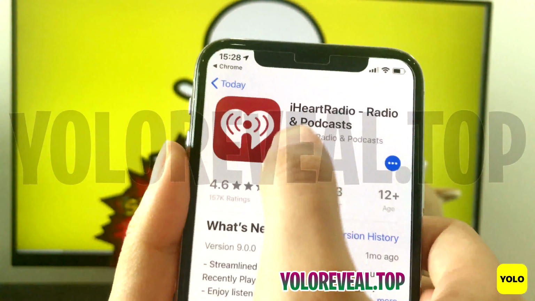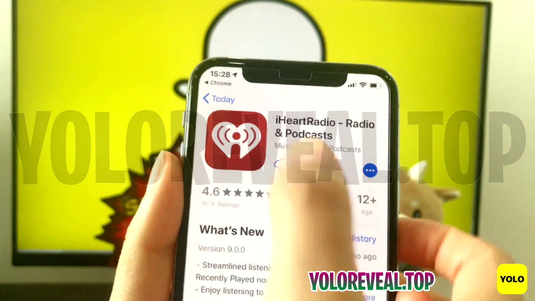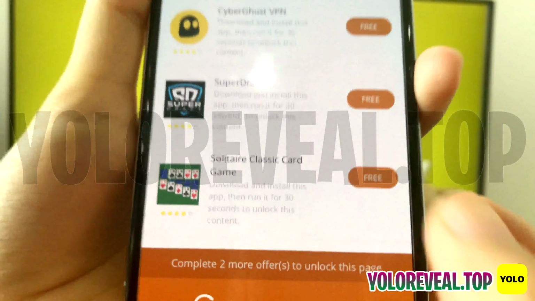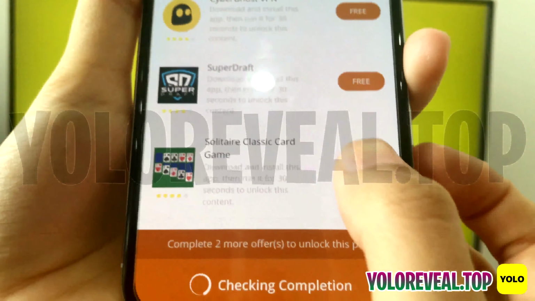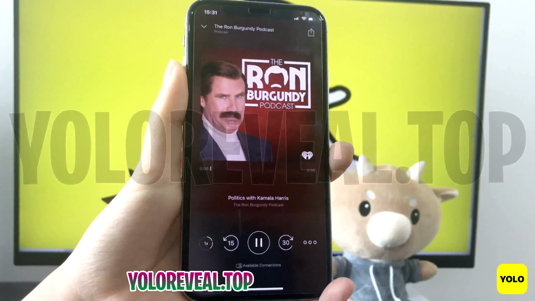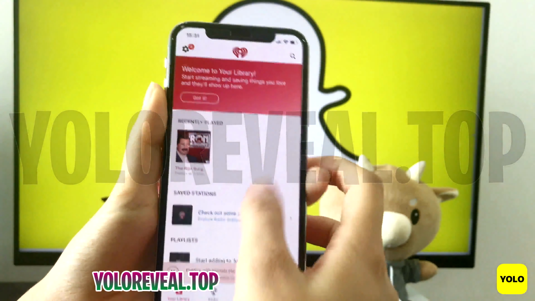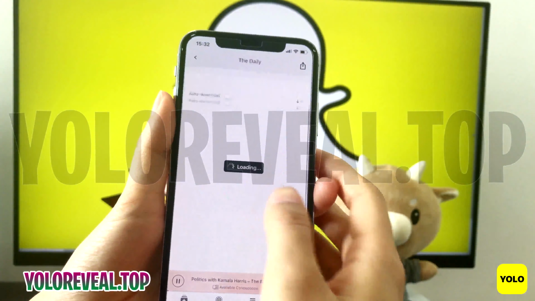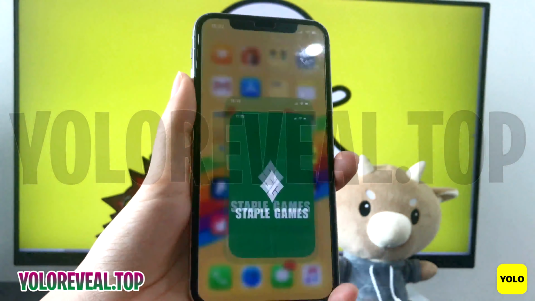So what you need to do now is download 2 of these apps, start it up, and when you do this, you need to start the app and keep it running at least 30 seconds. If it doesn't work on the first try, just try again with a different app.